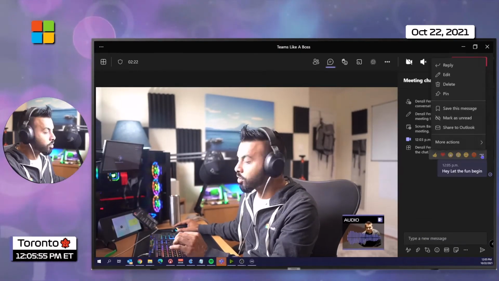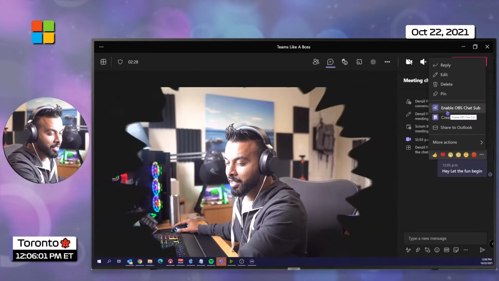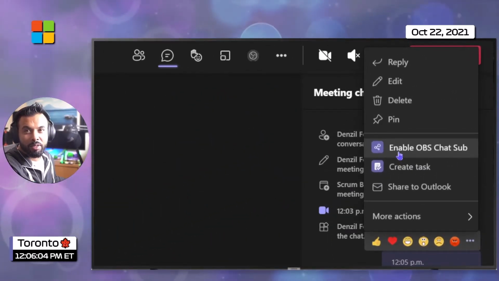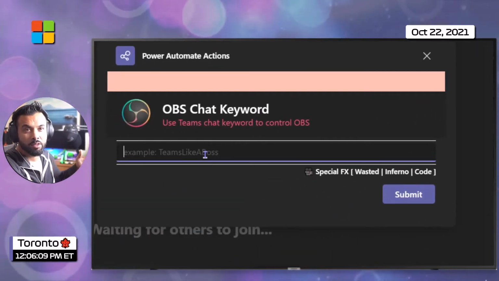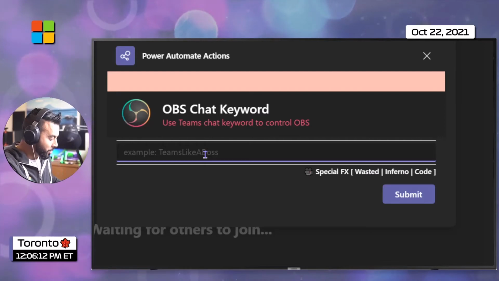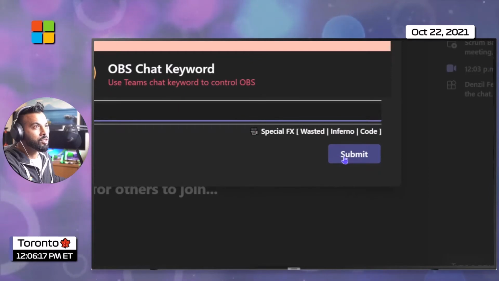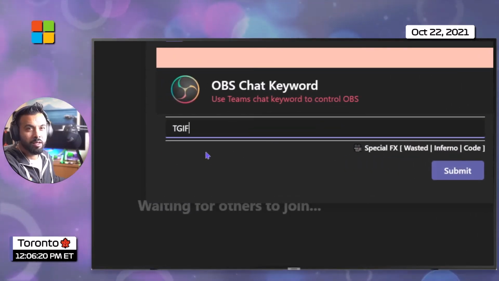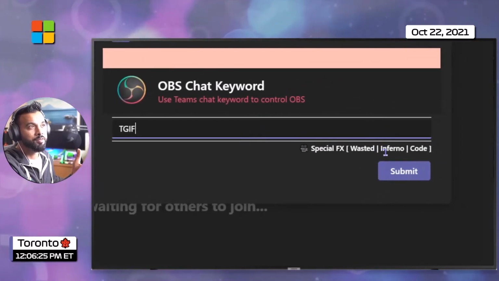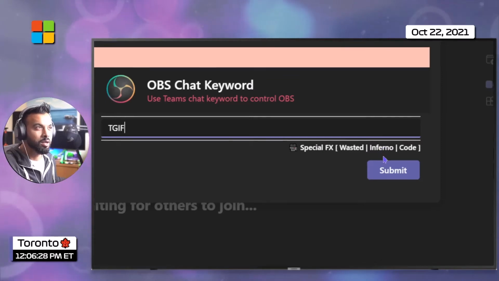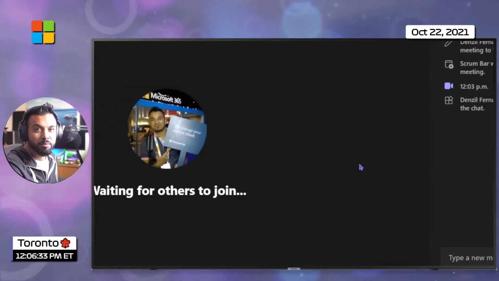So to do this, I hover over the ellipsis and I'm going to click the action there. You can see it right at the top there. Let me just turn off my camera and zoom. Enable OBS chat subscription. This opens up a box where you can add a word. So for this demonstration, let's go with TGIF. So what I'm saying is, if you enter this word, TGIF, it will animate the scene. Now I've got some special words. If they type in words like wasted, inferno, or code, it would do other things as well. So there's some suggestions for folks. All right, hit submit, zoom back out.